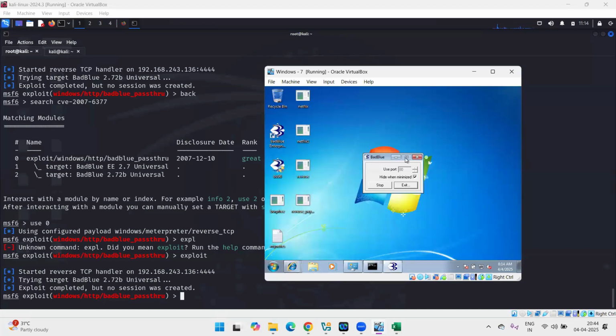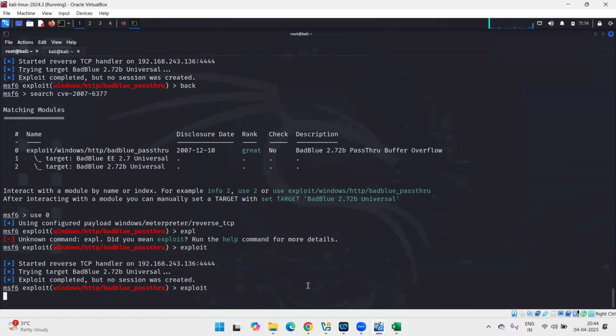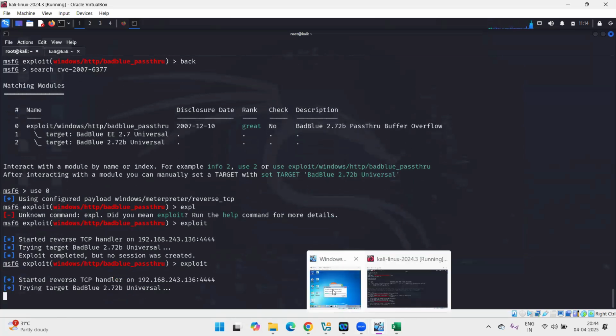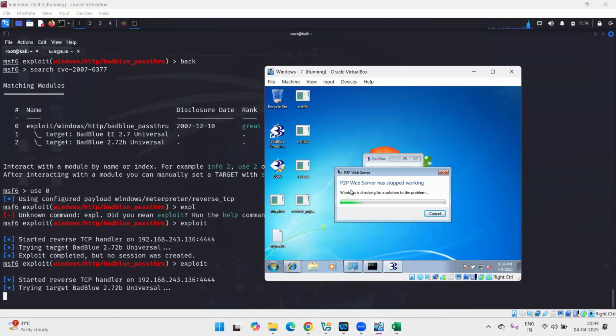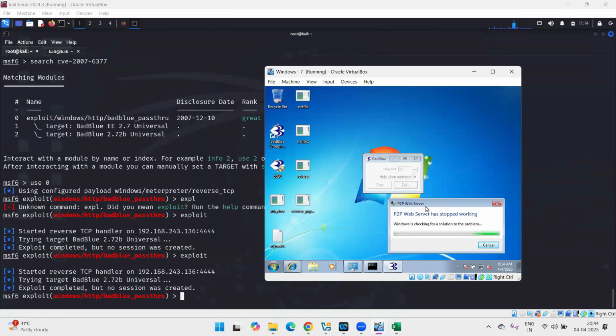Okay, now it's running. Let's do this exploit. That's the reason I'm watching the system. Okay, you can see it's stopping when I'm doing the exploitation over here, right? It's like a denial of service. The service is automatically being stopped by the attacker by just running this exploit on the target.